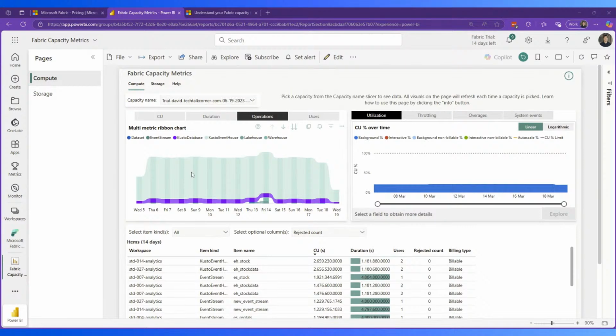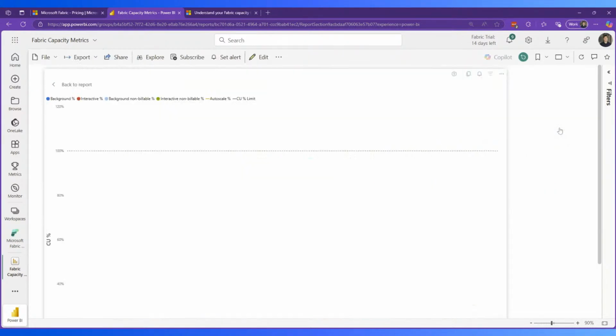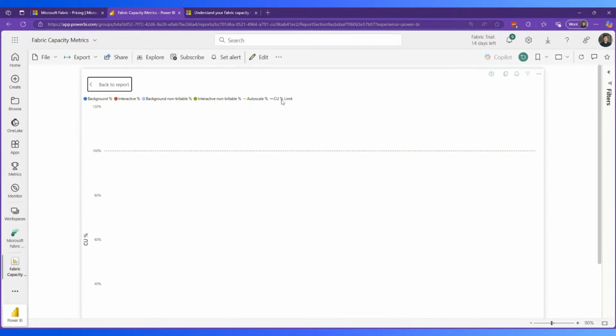You can also see on the right side that you have the background and interactive operations. And there is a really big line that shows the capacity units limit. In case you are borrowing capacity units from the future, you will see a few spikes in here.